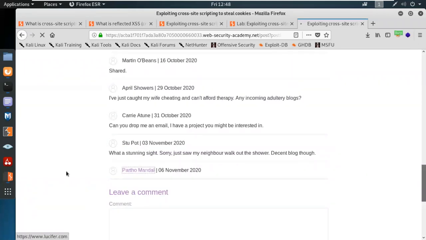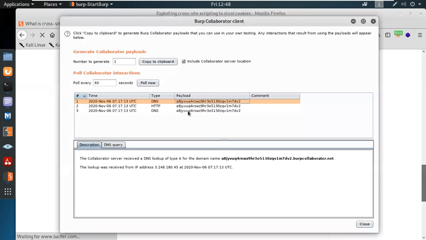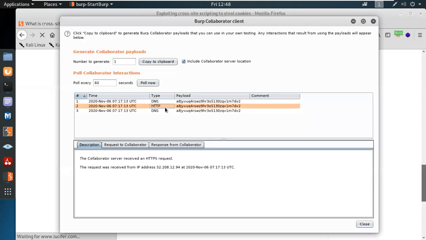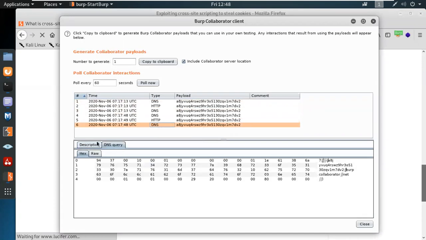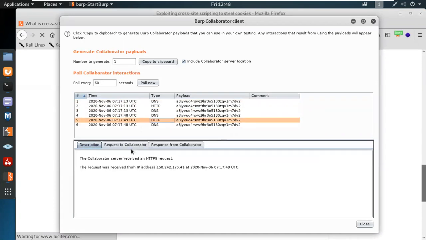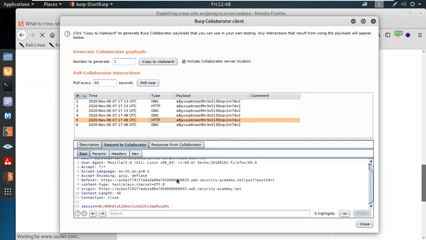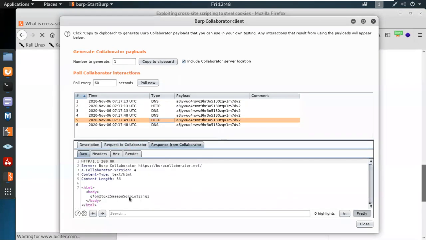So it's going to take some time, or we can see the DNS part has been executed. The collaborator received a DNS lookup of type A, domain name this, HTTP request. Look, they have come. So let's see the request and response. See, a normal cookie parameter is there.